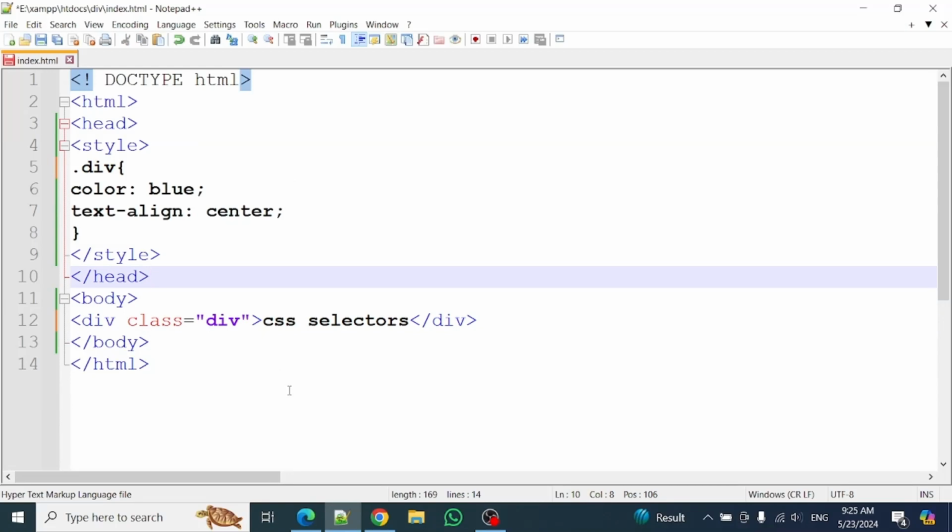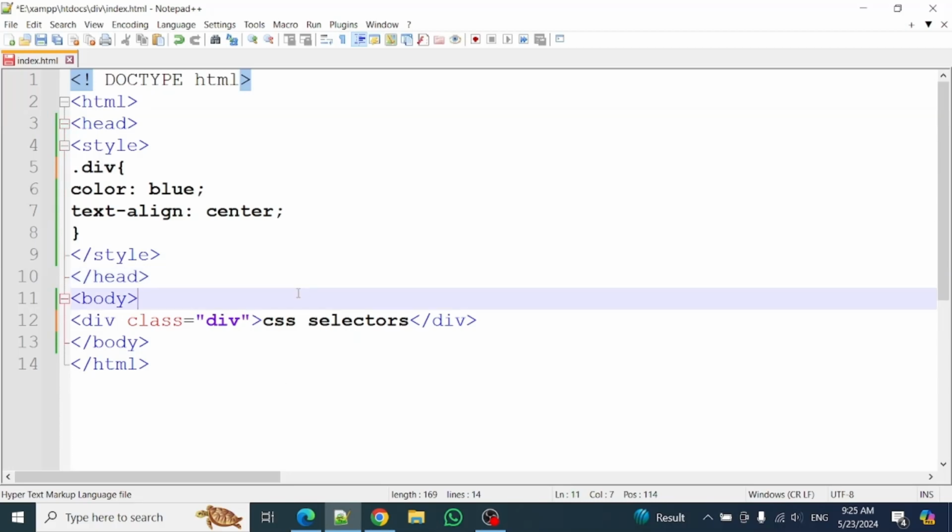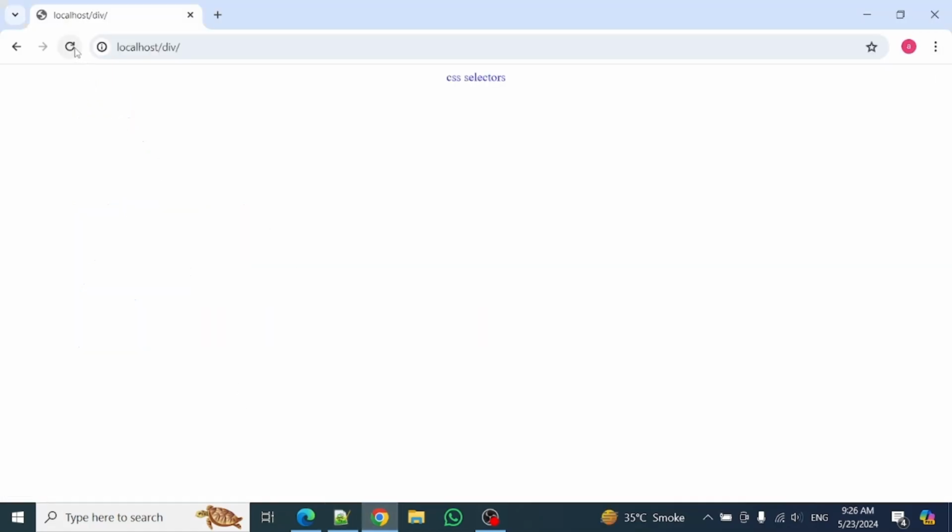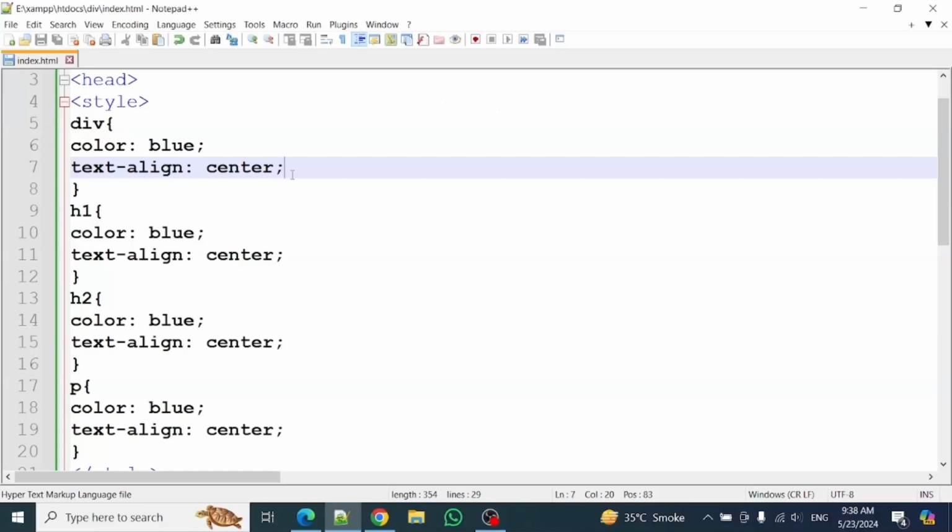The class selector selects HTML elements with a specific class attribute. We save and refresh the browser, and the selector selects all the HTML elements with the same style definition. Look at the following CSS code.